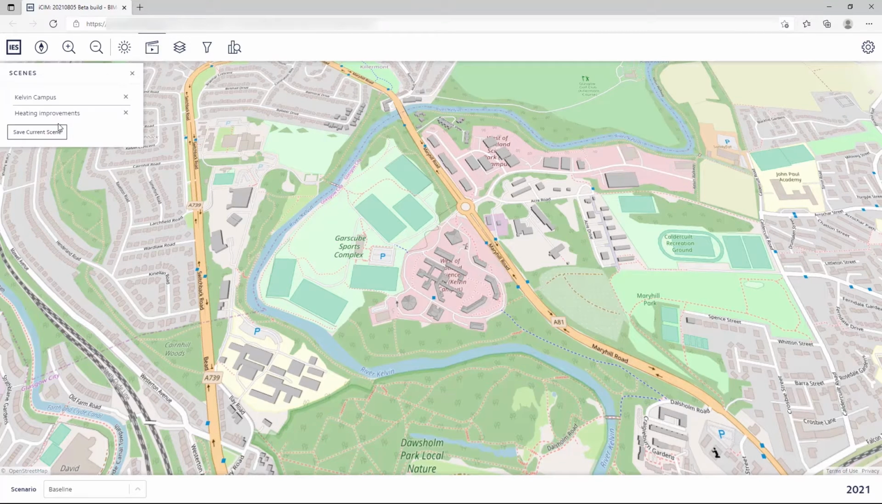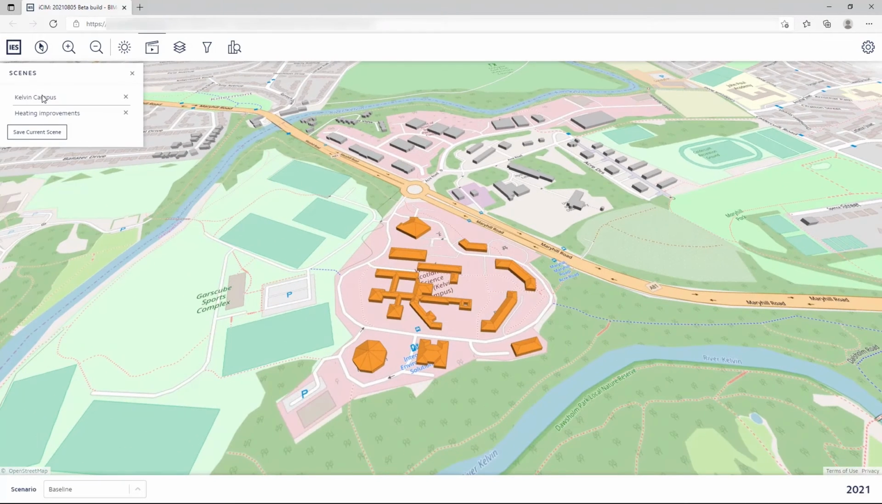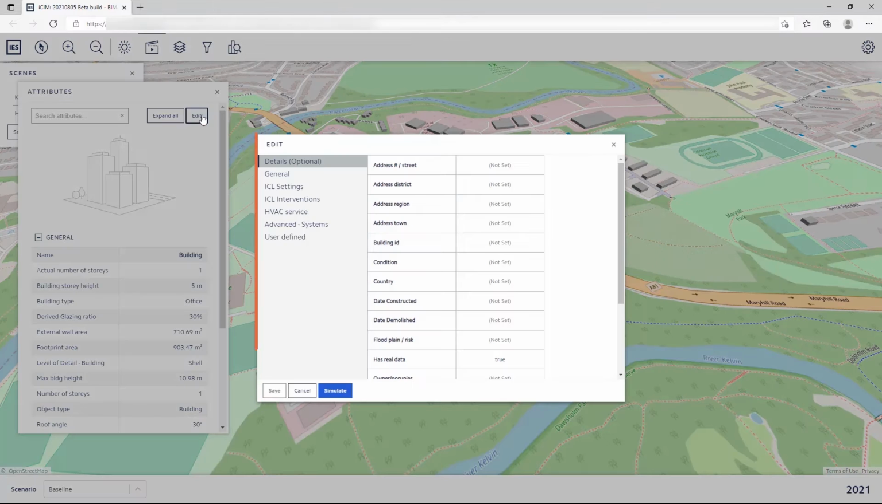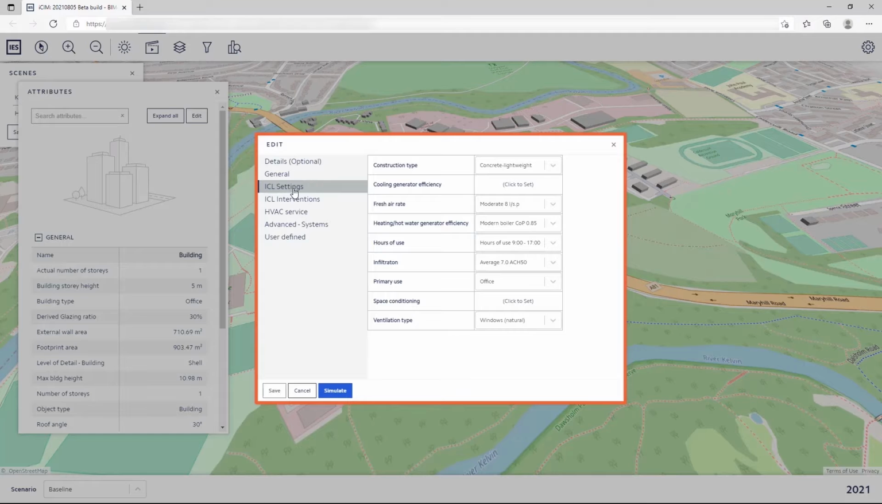We already have our model in iCIM, so to get started, we need to evaluate the current performance of our building. Let's select the building. Our first step is to add basic information to prepare a simulation. We click the Edit button, which opens a window with all the editable parameters of the building. We set the data to match our building.